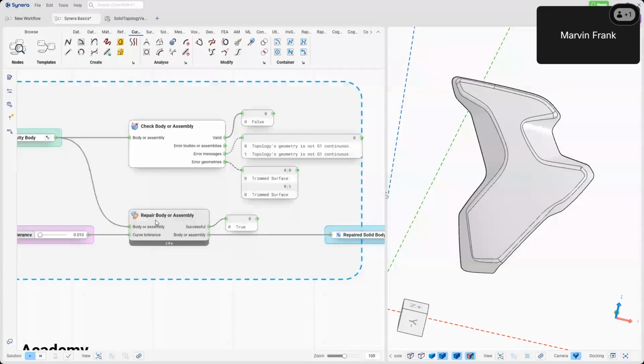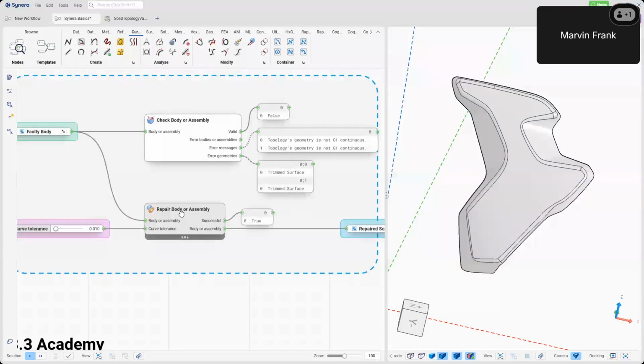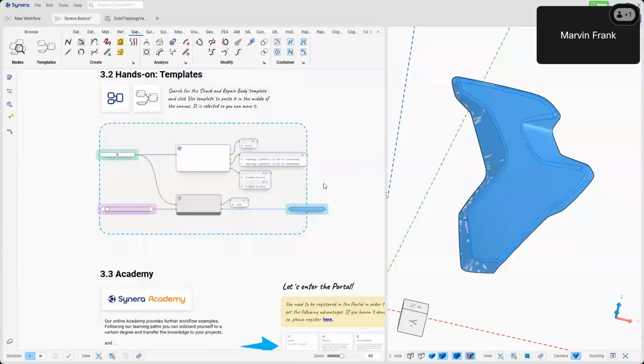So there's a lot more in the template section. Just explore that until this point, and see if something here fits your needs. Just use the search bar.